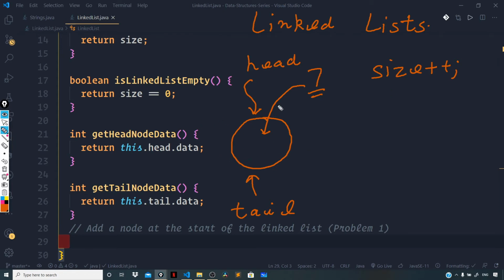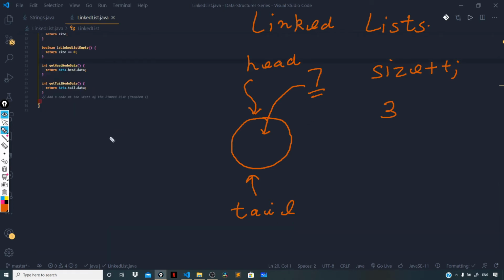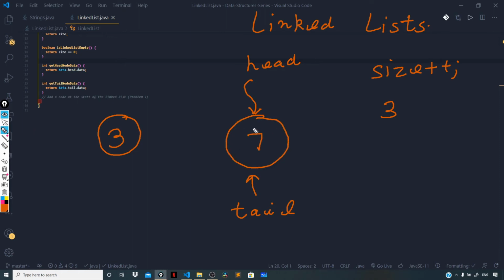But suppose this 7 was already there in the list, which is the current state, right? What if you now want to add a node at the start of the list? Suppose I want to add 3 to the list. Now for 3, we first have to create a node like this. And let us be a little clear on this. This is a node with a value of 7 and currently it is the head and the tail as well for a single node, right? Now we want to insert 3. So we create a node and in that node we add the value 3.